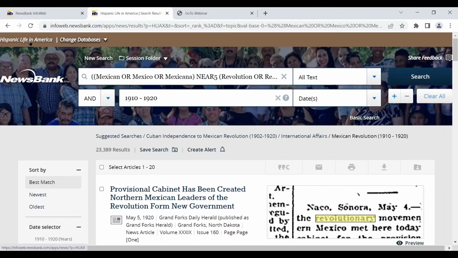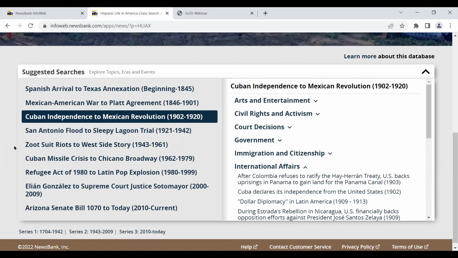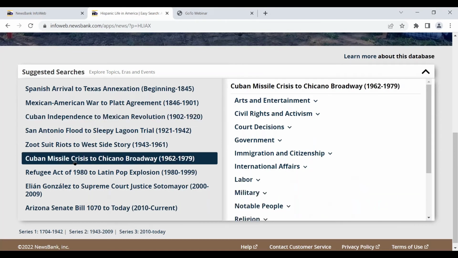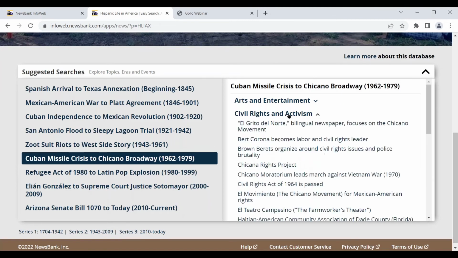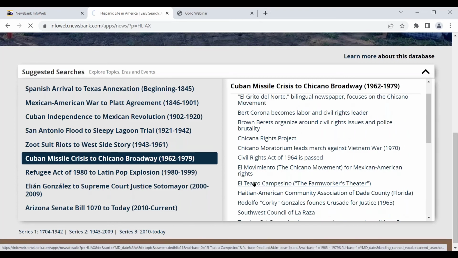So I want to finish up with just a couple more examples because it's so important, I think, that everyone understand the power of this resource and the power of this tool that we have built here. Let me jump into this very important event, Cuban Missile Crisis. I'll just take here, civil rights and activism. Naturally, for Hispanic Americans, the concept of civil rights is very important. So are immigration and citizenship, particularly important. Here, let me open up civil rights and activism and show you something that might surprise you. El Teatro Campesino, the Farm Workers Theater.